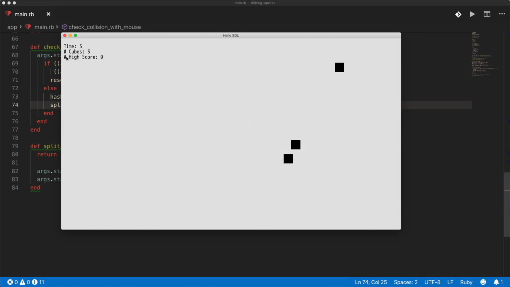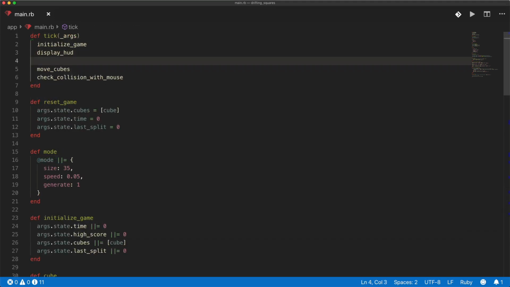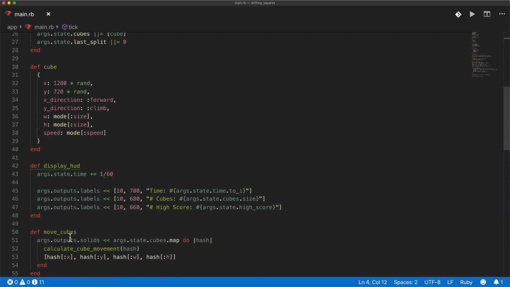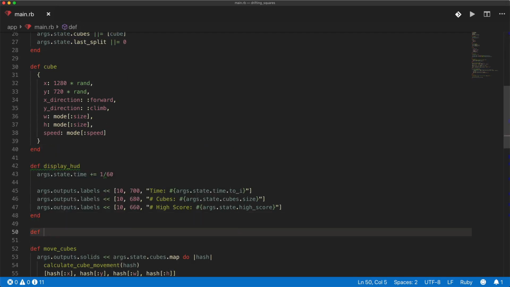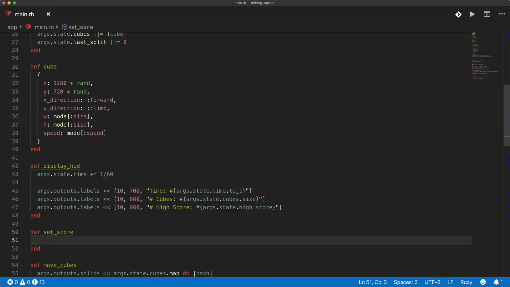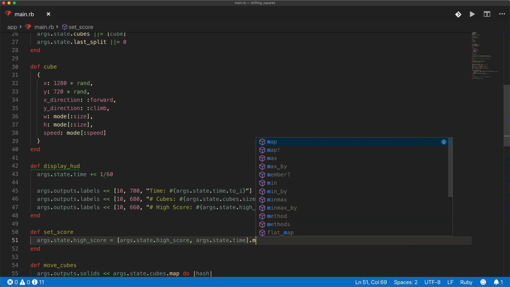But the next problem that we have is that our high score isn't updating, and we want the high score to be the total number of cubes that are appearing on the screen once the game has reset, as long as it was higher than the previous number. And so, to do that, underneath the HUD, we can just set a set score. I'll then come down under the HUD method, and I'll create a method, the set score, and within here, we just want to set the args.state.high_score, and we want to equal this to itself, or we can set it to the time or the number of cubes. I think the time is actually going to be a better indicator of our high score. And we want to get the maximum value.